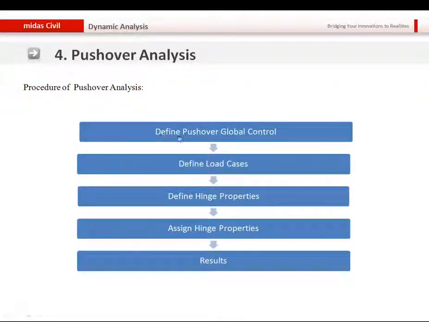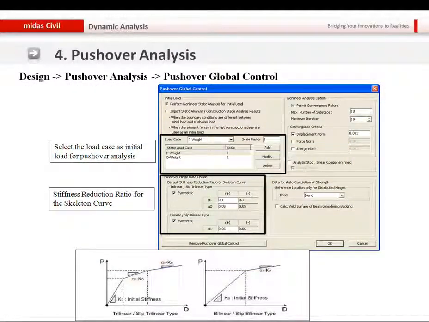So the first step is to define the pushover global control, and moving on to the load cases, we'll define the hinge properties, we'll assign the hinge properties, and we'll move on to the results. So now let's talk about the pushover global control in detail. As you can see here, various options are available.